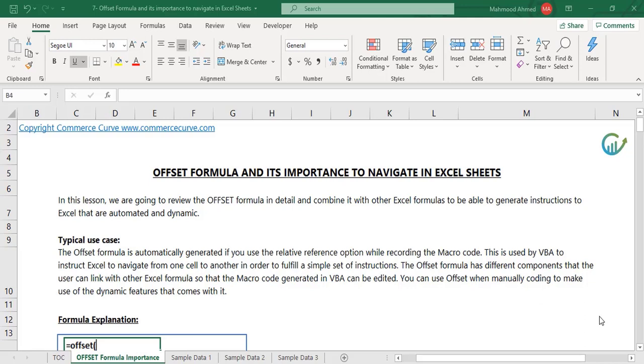The offset formula is automatically generated if you use the relative reference option while recording the macro code. This is used by VBA to instruct Excel to navigate from one cell to another to fulfill a simple set of instructions. The offset formula has different components that the user can link with other Excel formulas so that the macro code generated in VBA can be edited. You can use the offset formula when manually coding to make use of the dynamic features that come with it.